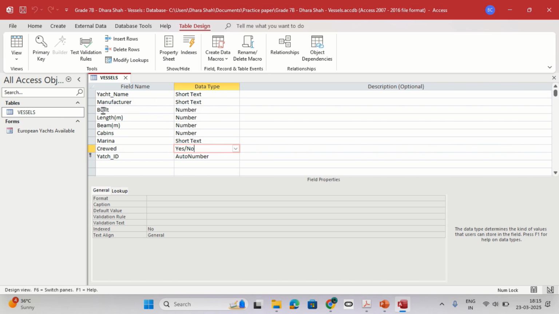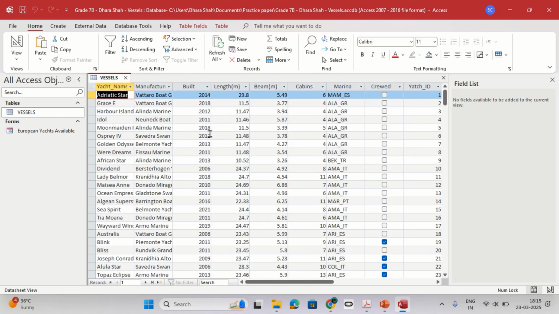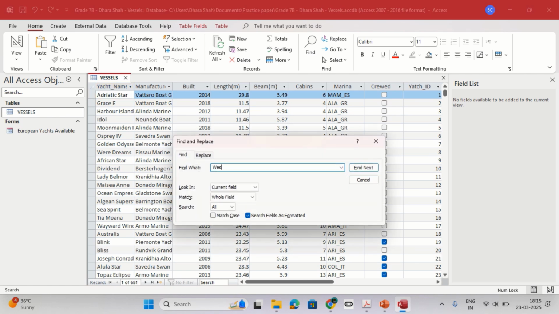So let's see whether the entered record is available in the table or not. I'll go to the datasheet view, press Ctrl F. I'll look for Western Star, that was the first thing given as the yacht name. Now here, if I select current field, it will only look in the field which is selected right now. It will be difficult for you to look for the data because total records are 681 now.